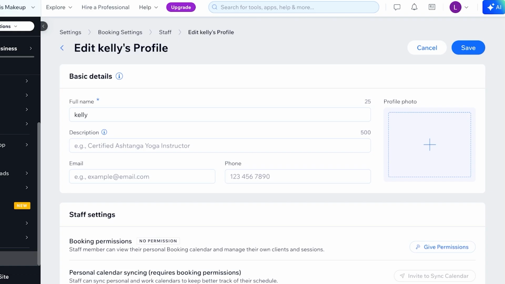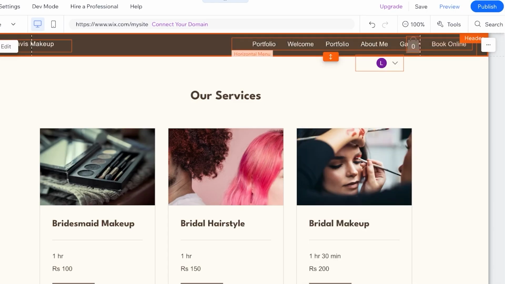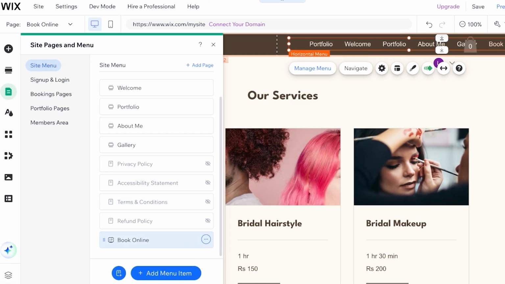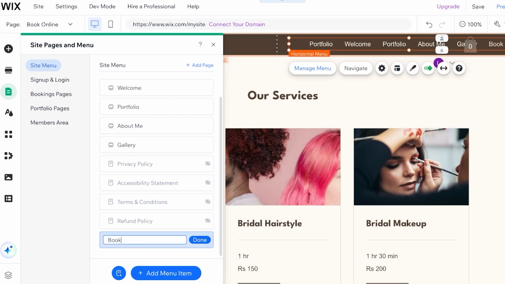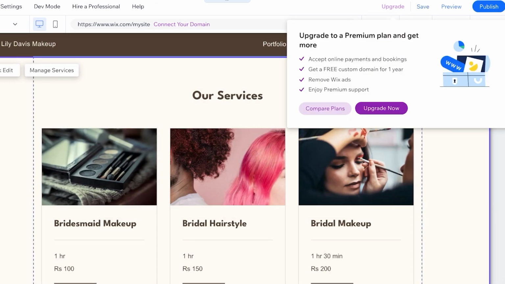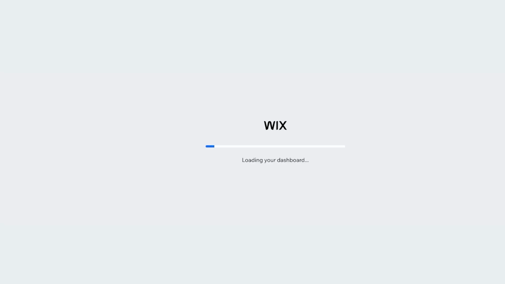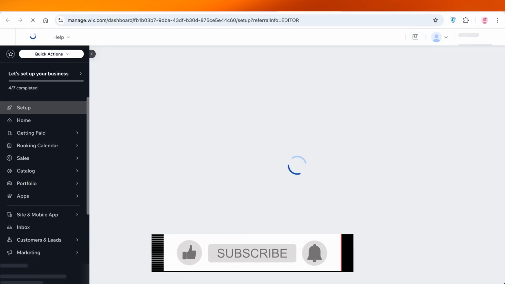Now, if I go back into my Wix website editor, this is my book online menu item, and I can click on manage menu. And instead of book online, I can rename this. So let's say I just want to add book us to sound more friendly, and I'm just going to add that. All of our services would be updated. Now keep in mind, you can create this booking page and booking service even if you're not on the premium plan of Wix, but to actually be able to start taking bookings, you do need to upgrade to a premium plan.